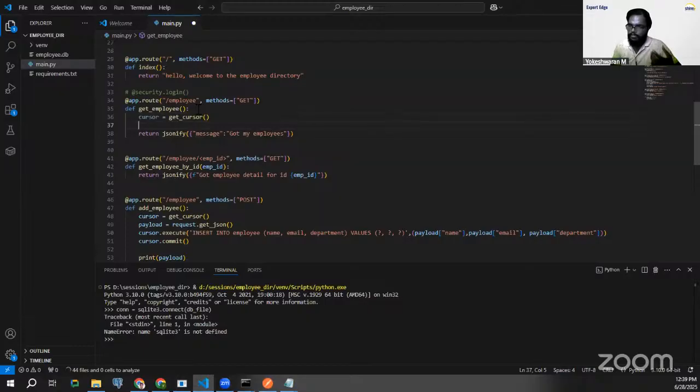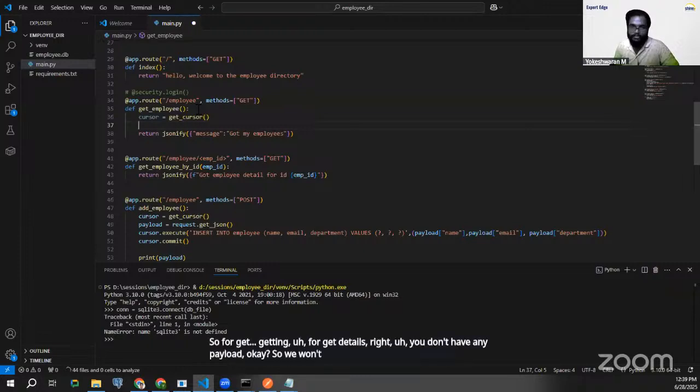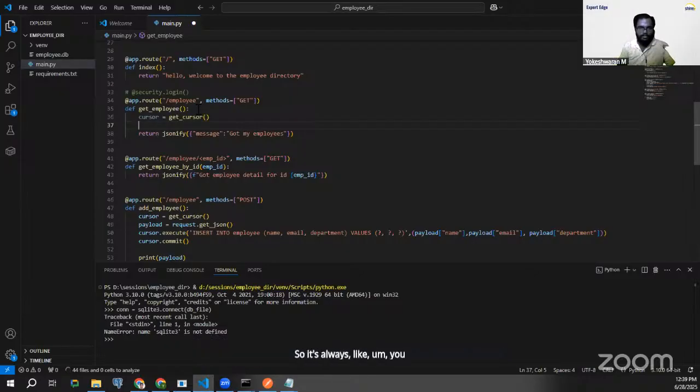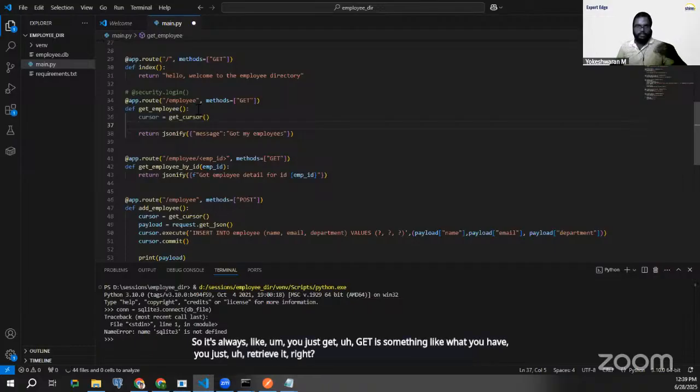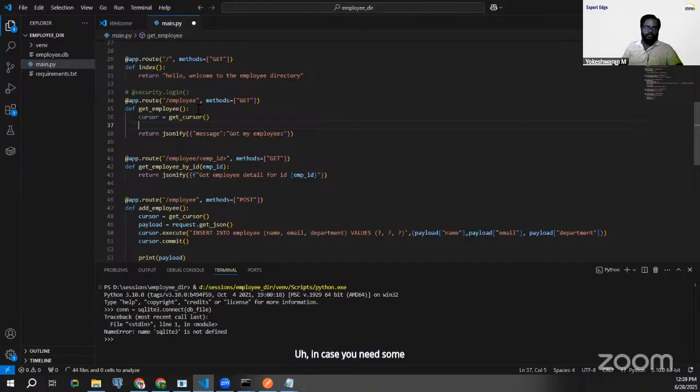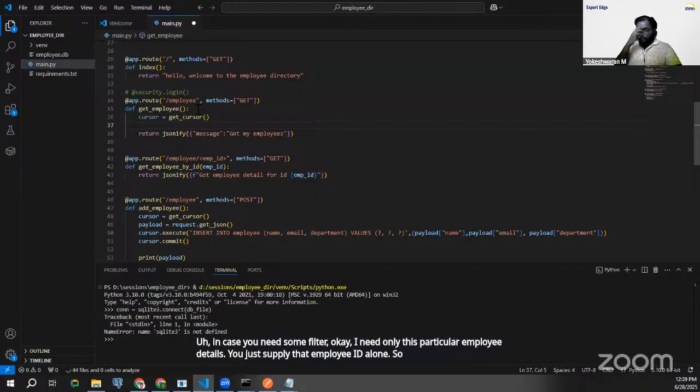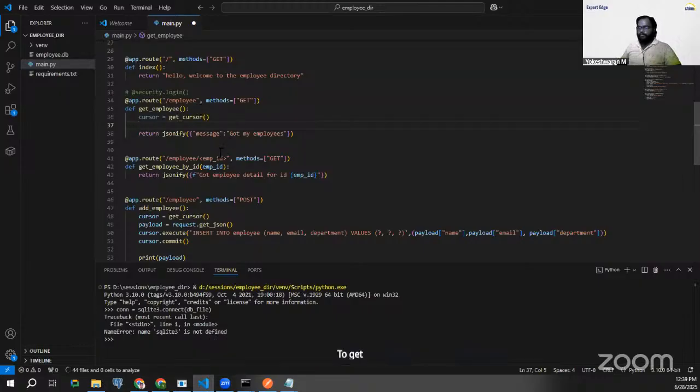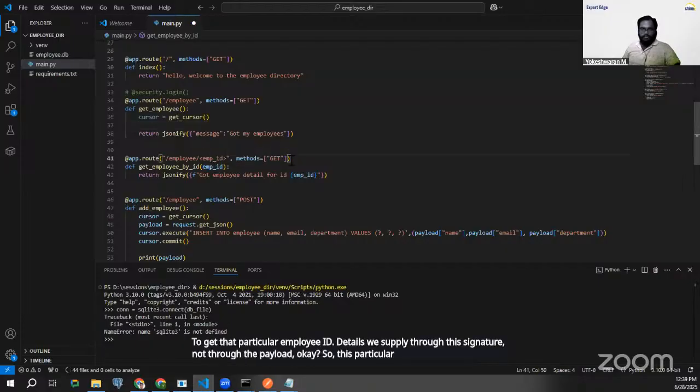So for get details, you don't have any payload. Okay, so we won't be giving any JSON input for that. With a GET you just retrieve what you have. In case you need some filter, like I need only this particular employee's details, you just supply that employee ID alone. So here, if you see, to get that particular employee ID's details, we supply it through the signature, not through the payload. Okay, so this is a difference you need to get.